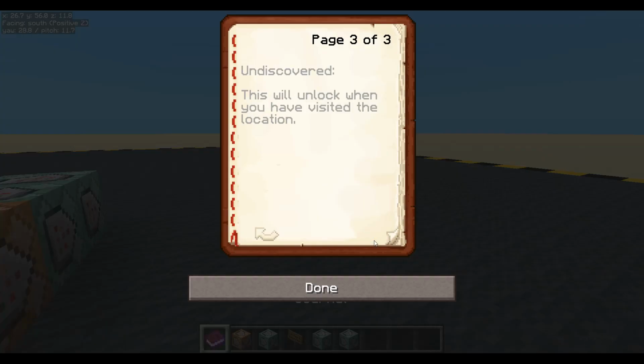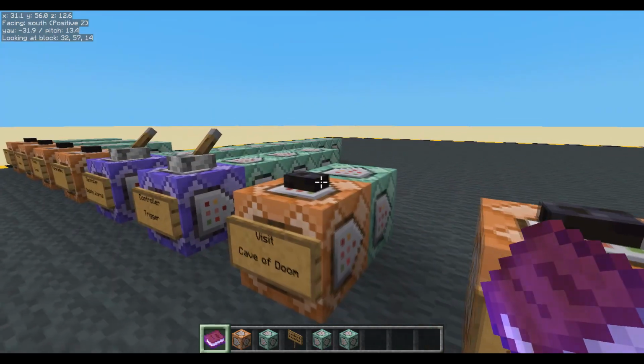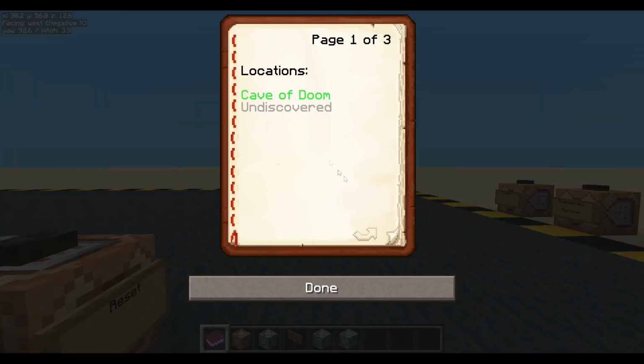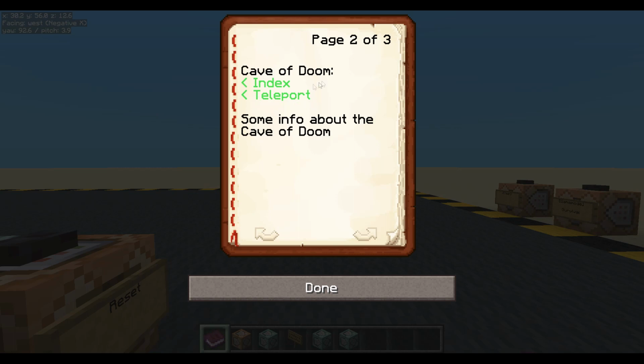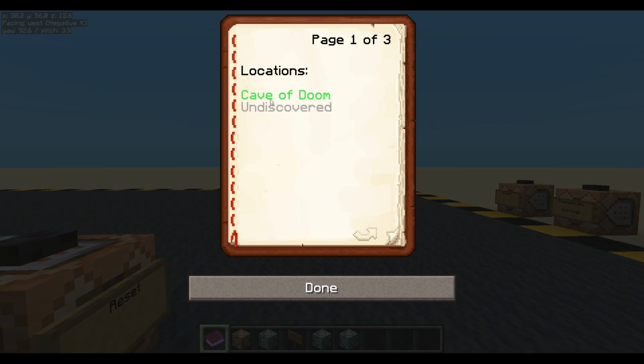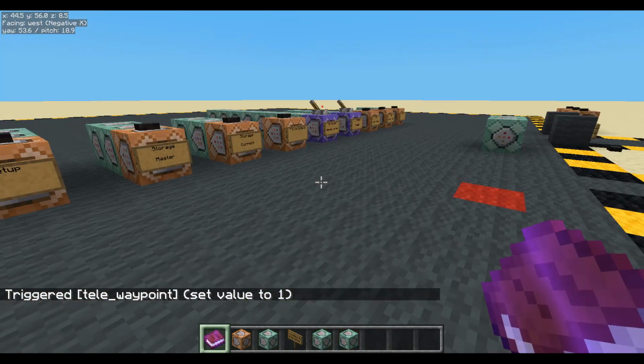Okay, I've just started the map. Nothing's unlocked. I'm going. I found the Caves of Doom. My book is updated. I could scroll through like this if I want. Or I can use the index. And I can teleport there.